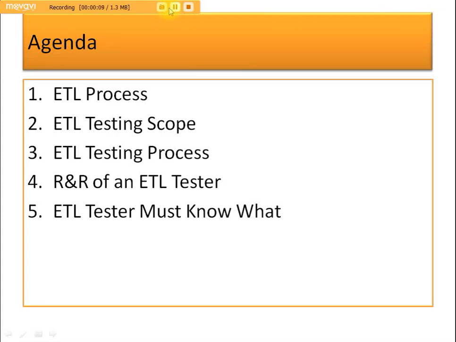In this video, we are going to discuss ETL testing. These are the key topics we are going to cover: the ETL process and the scope of ETL testing, the process we follow in ETL testing, the roles and responsibilities of an ETL tester, and the key things an ETL tester must know. So let's get into the first topic.